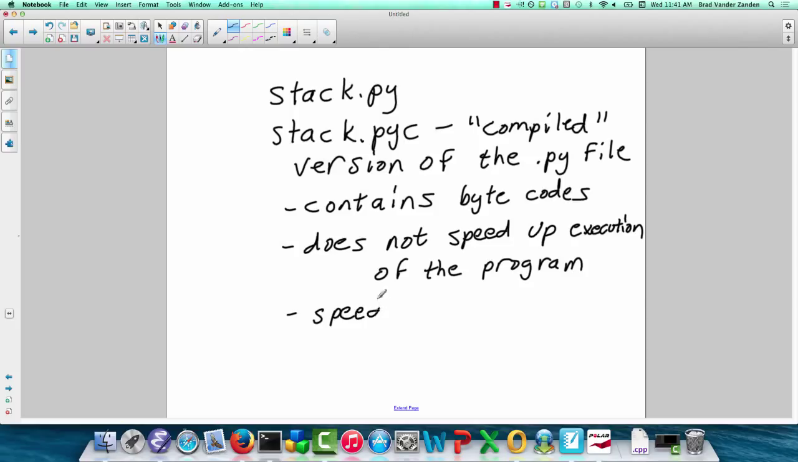And the reason it speeds up the initial load is because Python, with just a py file, has to convert the source text into the bytecodes. Whereas if it's loading a .pyc file, the bytecodes already exist, hence it doesn't have to do the initial overhead of converting the source code to bytecodes.